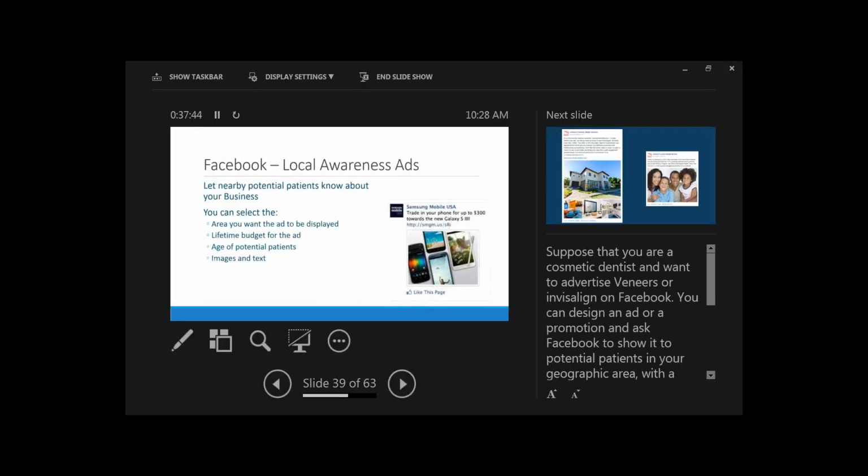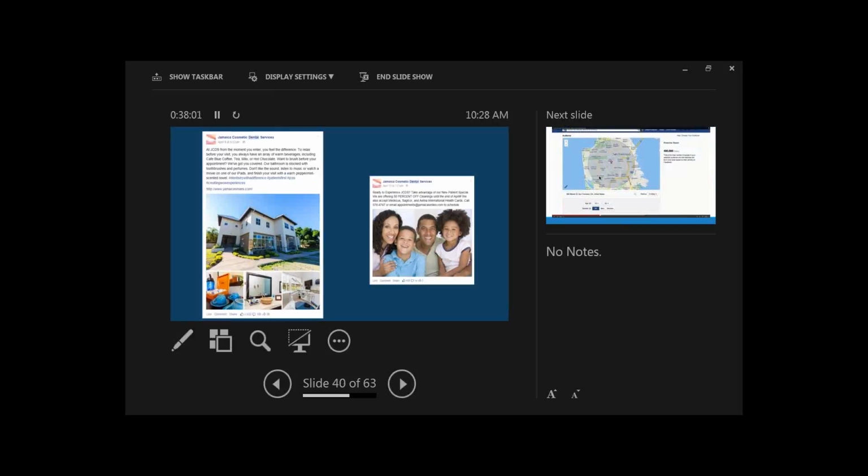Facebook allows you to provide local awareness ads, so you can let patients who are nearby know about your business. So you can select the area you want the ad to be displayed, the lifetime budget for the ad, the age of potential patients, and a number of other things. And you can add images and text right into that ad. Here's a couple of examples of ads by Jamaica Cosmetic Dental Services. This is not just a post. This is an ad that comes from Facebook and gets posted on behalf. And it really just gives a little information about the business and some pictures about the business.